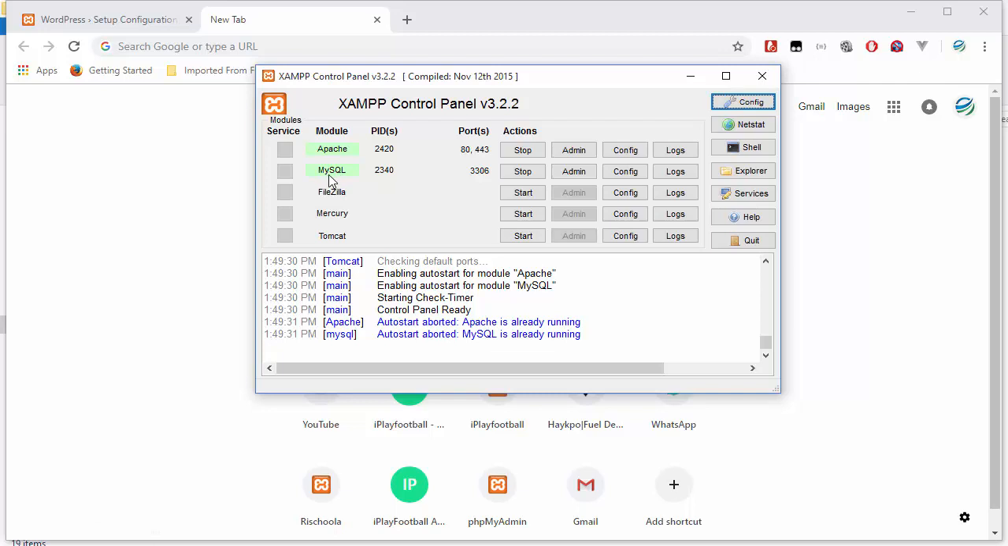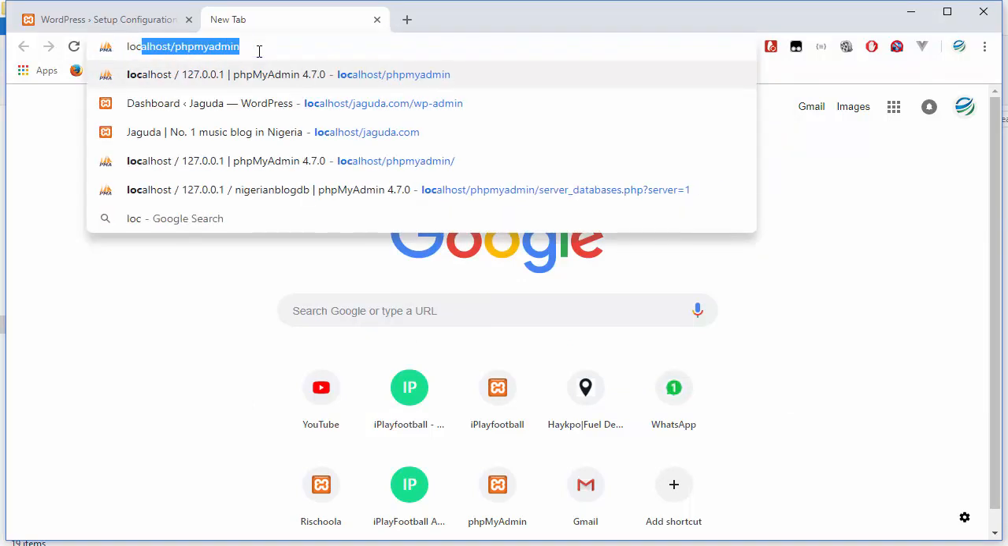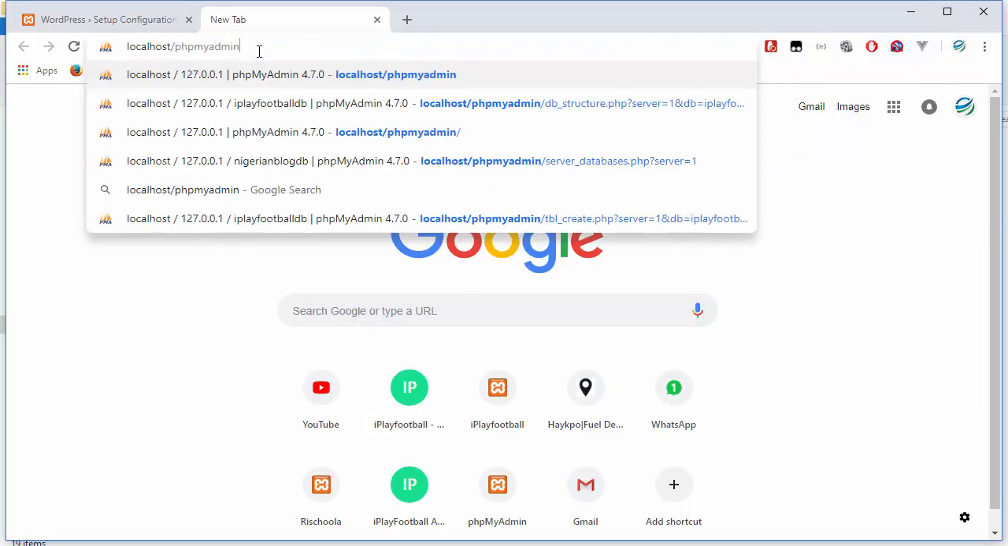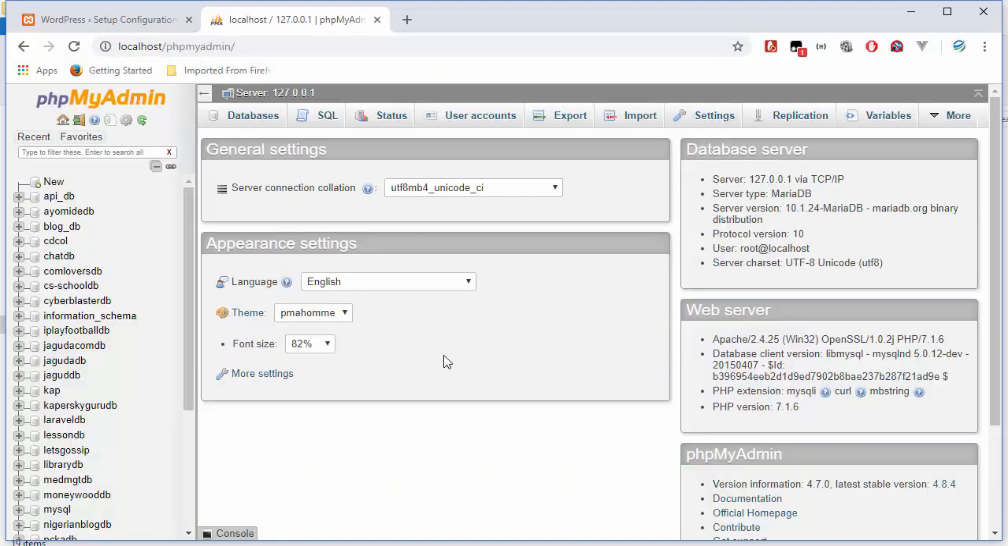Okay, so it's currently running, so that means we can create a database now because it's running. For us to do that, we simply say localhost/phpmyadmin. Once you press enter, it has successfully loaded phpMyAdmin.